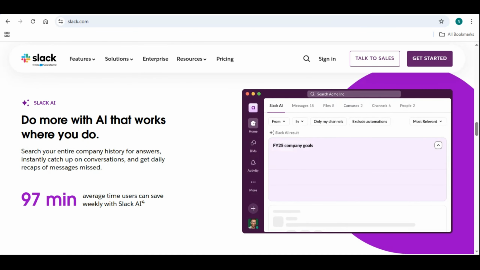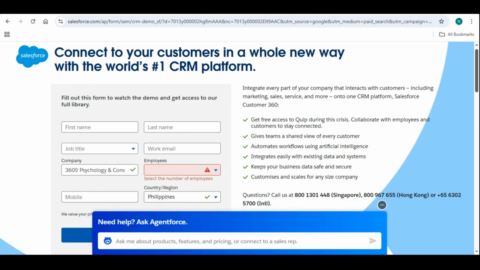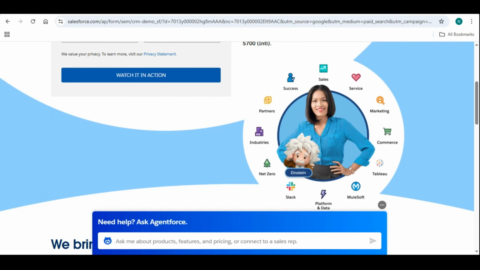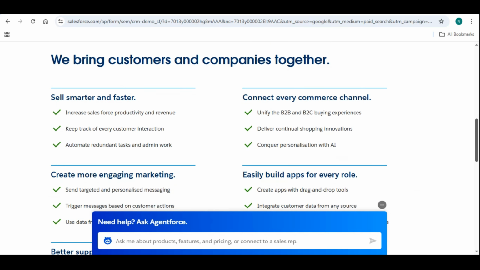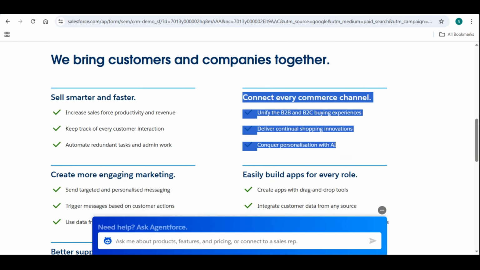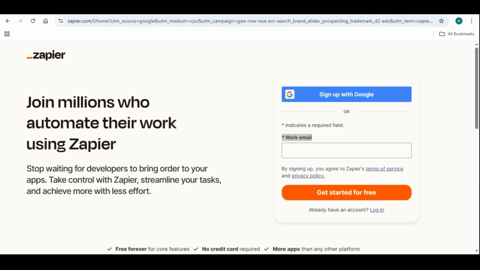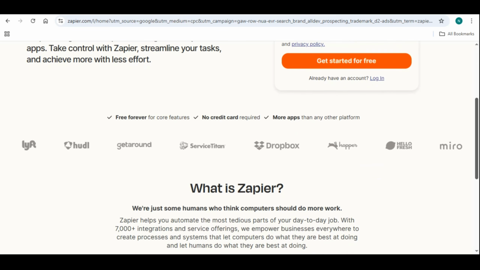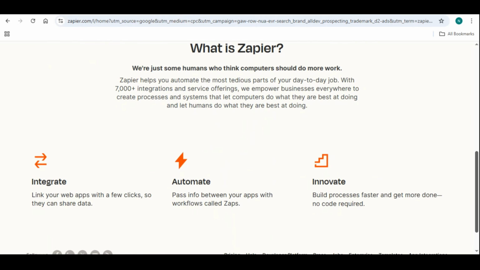CRM integration. If your team uses a CRM like Salesforce, you can integrate it with Guru to link relevant knowledge directly to customer records or sales pipelines. Zapier. For custom workflows, Guru integrates with Zapier, allowing you to automate tasks like creating new cards based on incoming emails or setting reminders to update content.